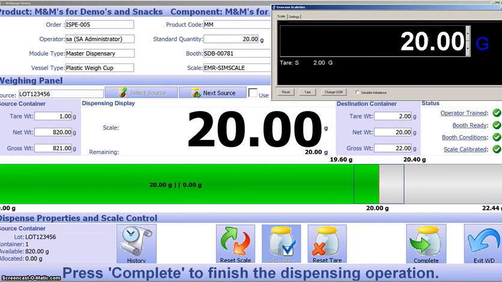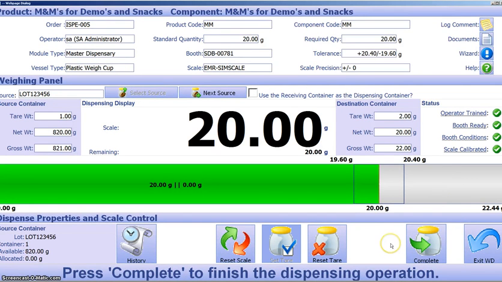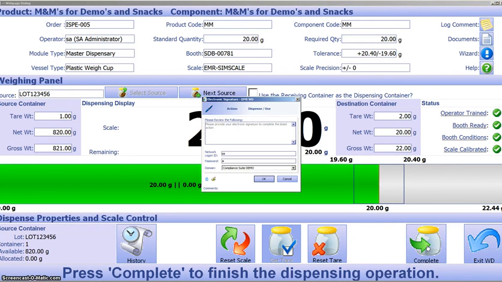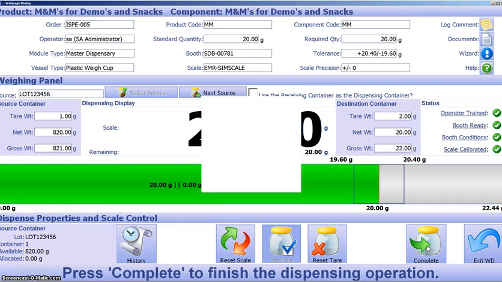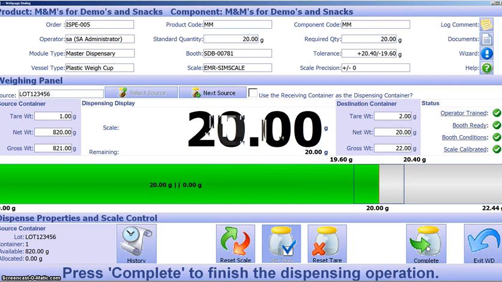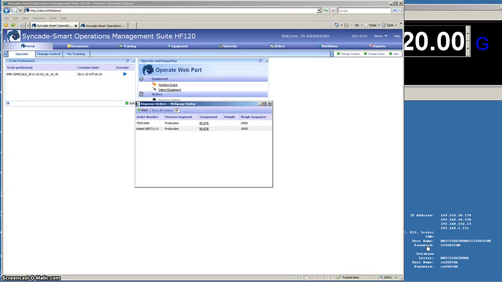The system supports dispensing into multiple containers, but today we'll just dispense into one. Once the material is all weighed up, we press complete. The operator is requested to put in an electronic signature. The system supports Part 11, so all the electronic signatures meet the requirements for that. Once the electronic signature is met, the system will print out a barcode and complete the order.